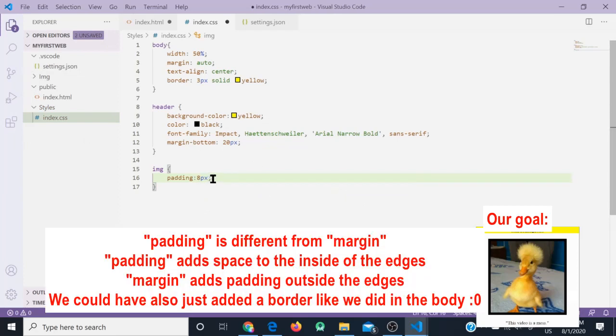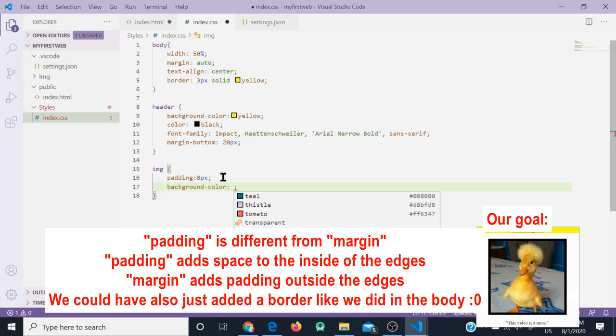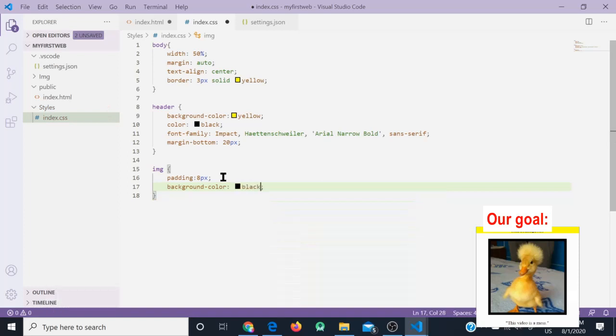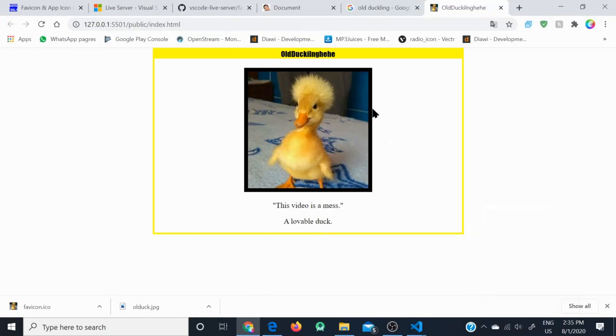Padding just means the space inside that block. Background color. And give it whatever color you want to outline that. Press save and go check out your website. Look at him. Oh my goodness. Now he is a comic book character.